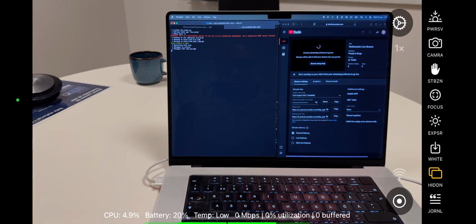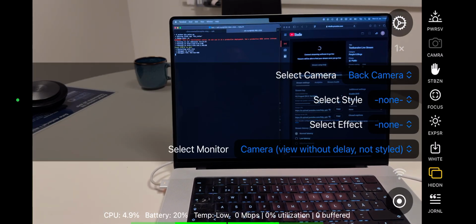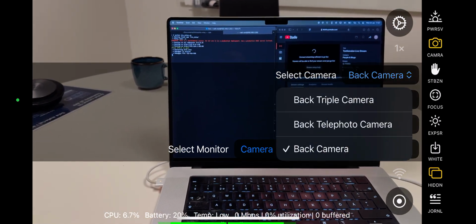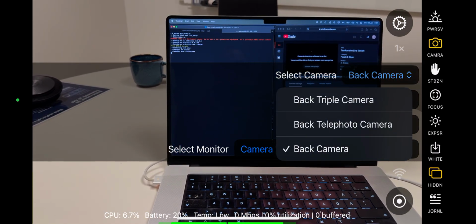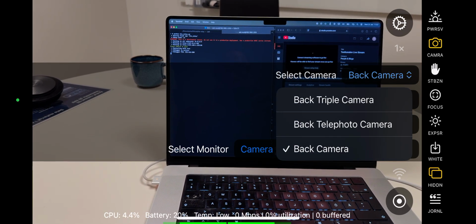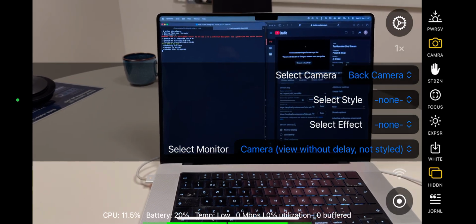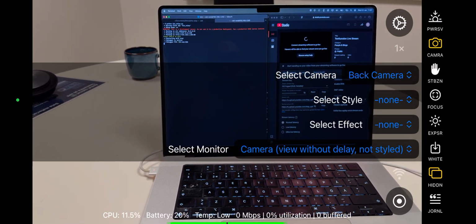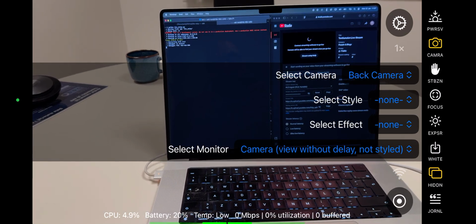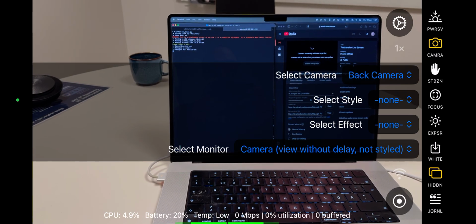Okay, so we're back. And the second button we have here is the camera button. Here we can select between different cameras. Right now I'm using the single common back camera. That can also use the triple camera or the telephoto camera. And we have the styles and effects, and you can see those specifically in another tutorial. Those are the only purchasable option that you have within Tubeist.